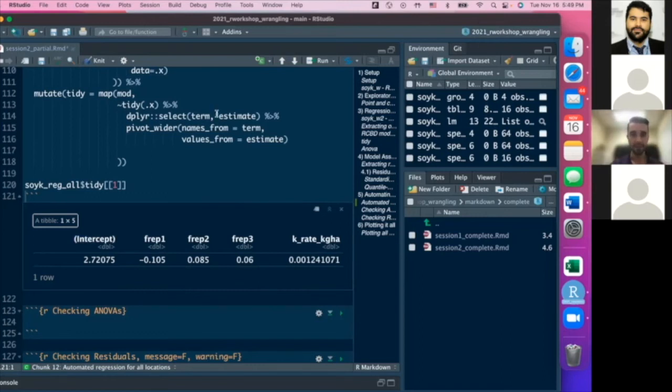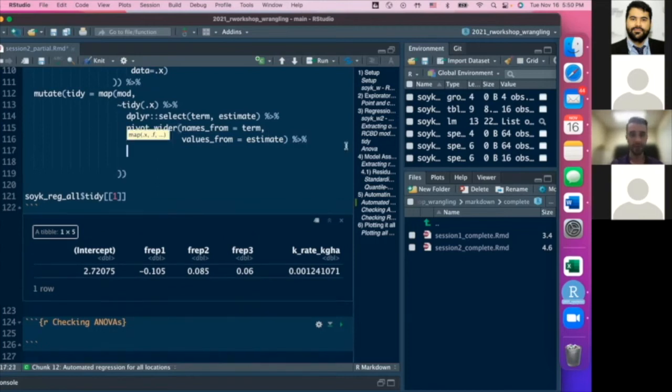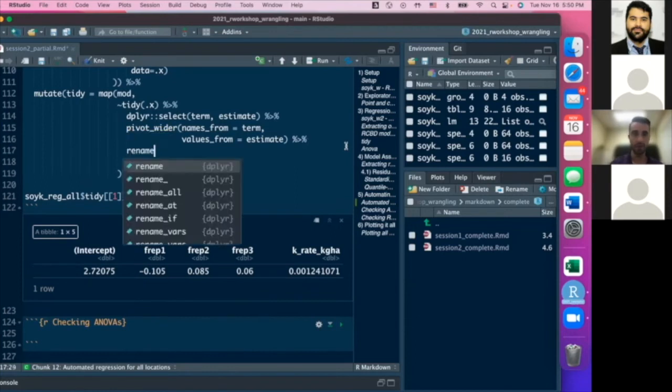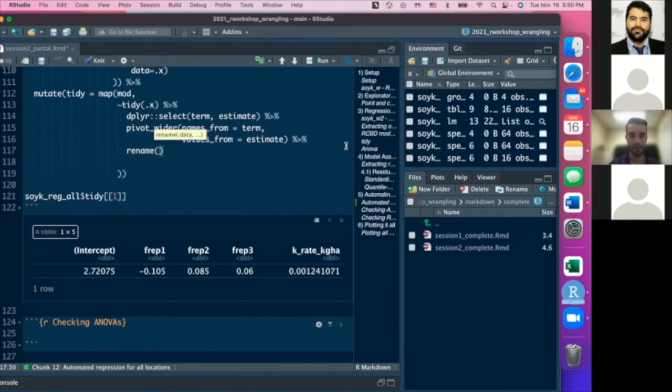However, I'm not a huge fan of using parentheses in column names. So I want to come back here after the pivot wider, add a pipe, hit enter, and just rename that. So I'm going to use the function called rename, and I'm going to say intercept equals this here. And you're going to notice something now. If I just copy that and paste here, those parentheses that are part of the name are actual parentheses in functions and not part of the name.